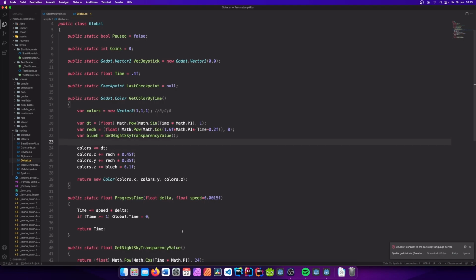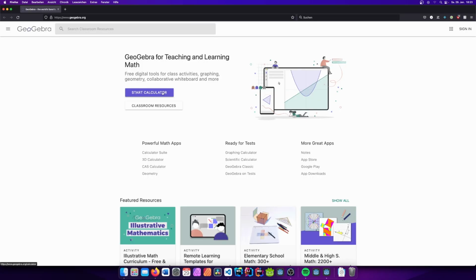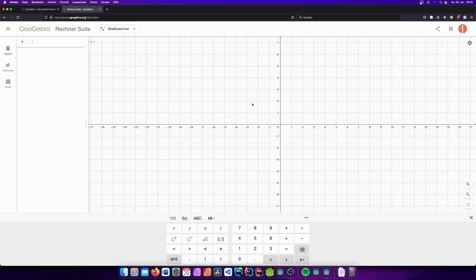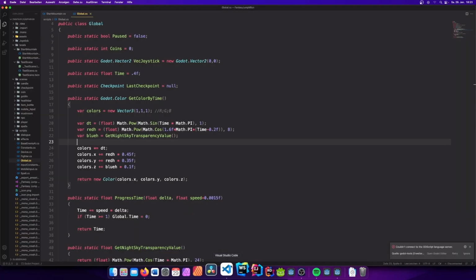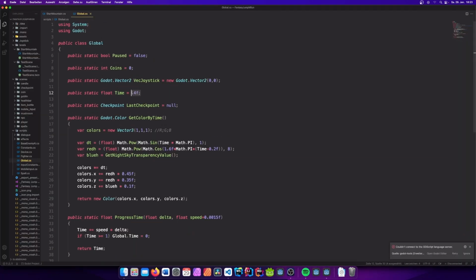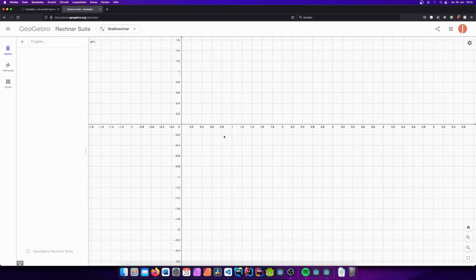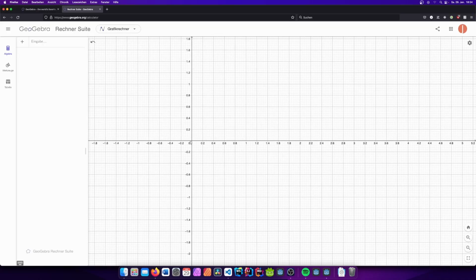To get this curve, we will simply head into our internet browser. And now I am on a site called GeoGebra, and here we can simply map out a few graphs. As a baseline, we have this time value, which is always going to be in between 0 and 1, 0 and 1 being midnight and 0.5 being midday. So on the x-axis, we will have our time, between 0 and 1. And on the y-axis, also between 0 and 1, we want to have how much day should there be.